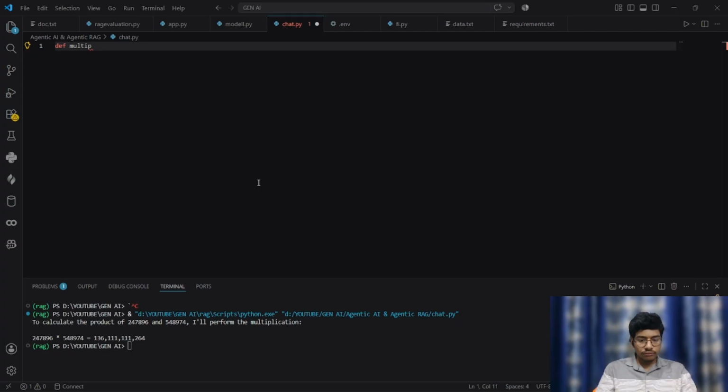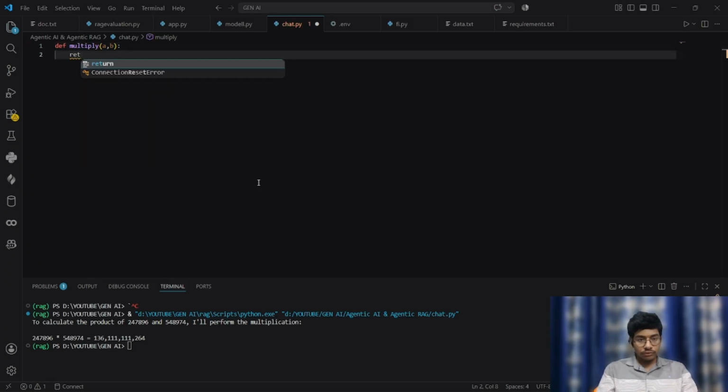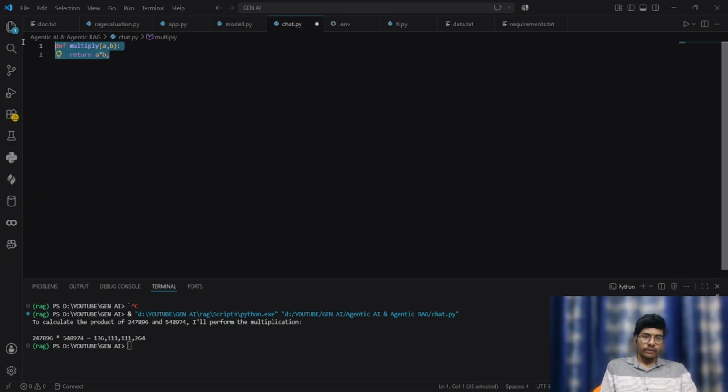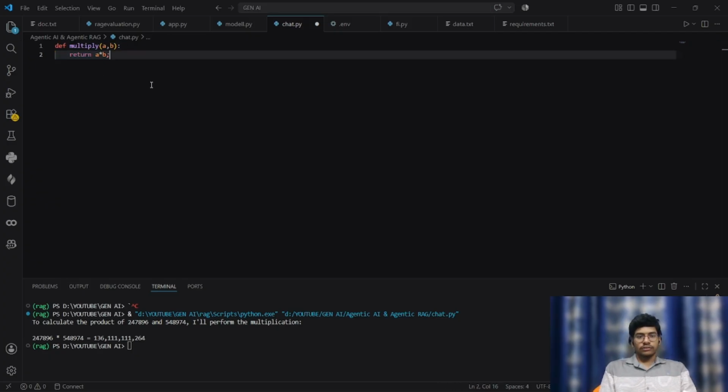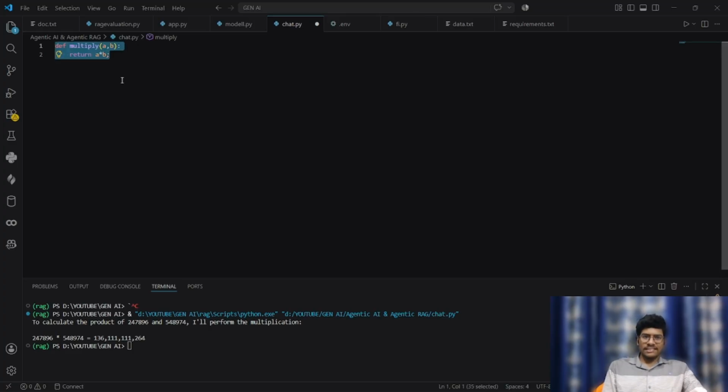Multiply a, b, return a into b. So we all know this is a function. Can Python execute it? Absolutely yes. Can an AI agent execute it? No, right? Because it's just a function. As this function can multiply two numbers, this is only a function.